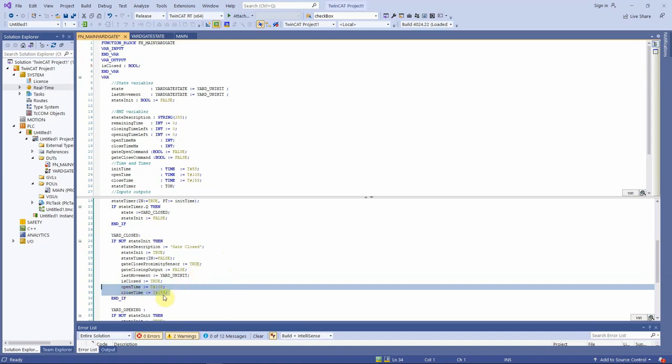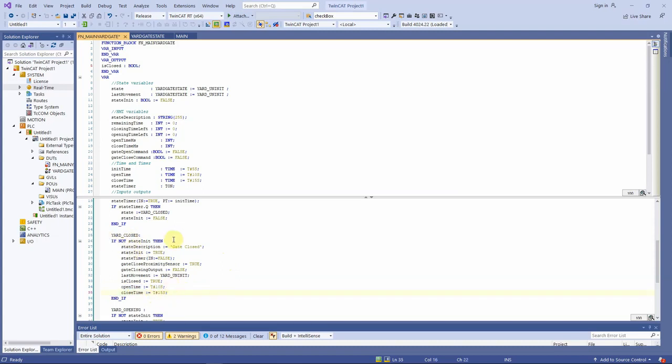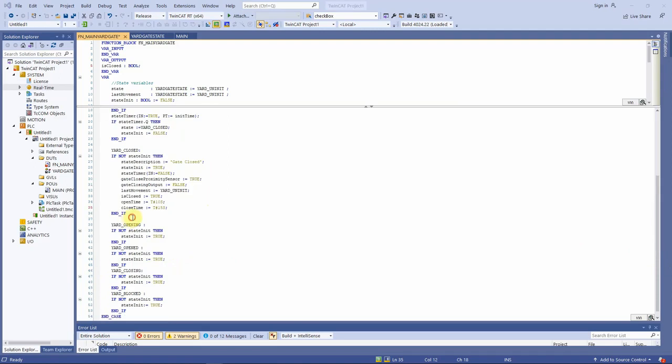We are resetting the opening and closing time to a default value. Because every time the gate opens or closes, if there is an obstacle, we need to recalculate the opening or closing time. So we set default times in the open state and closed state just in case. If there were no obstacles, then we don't need this time resetting.